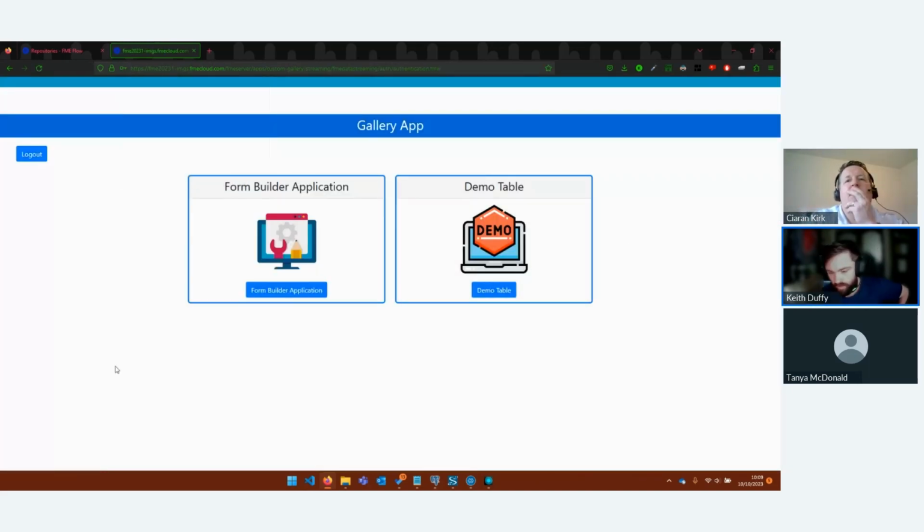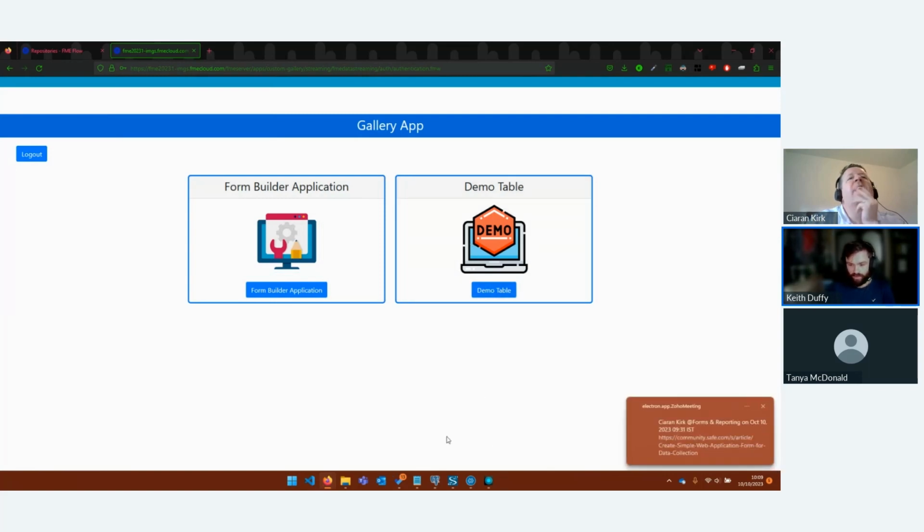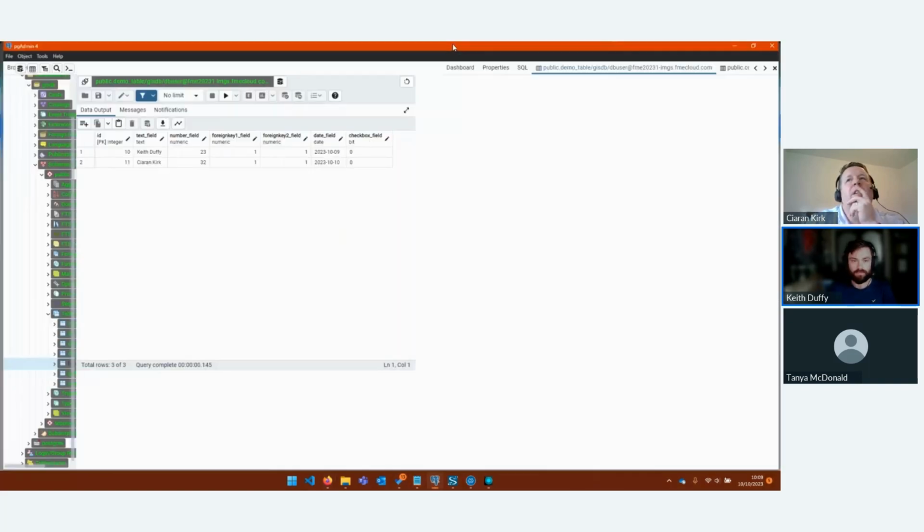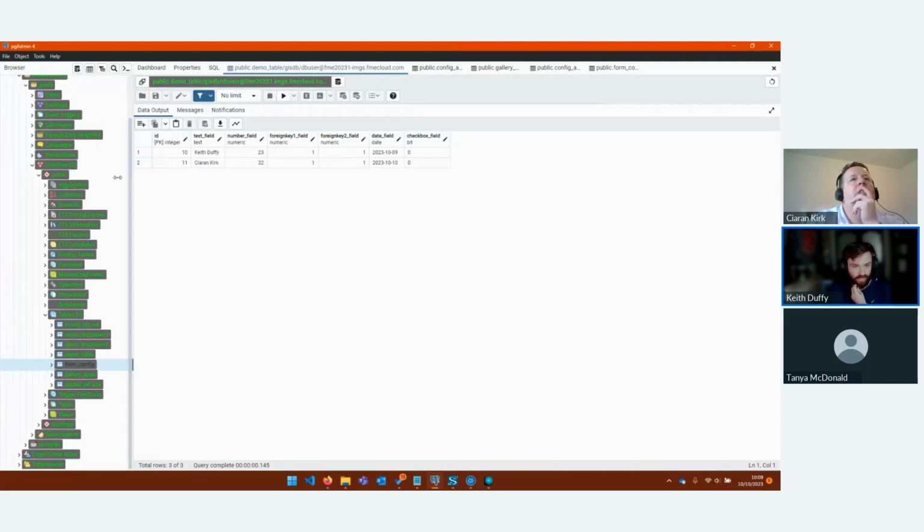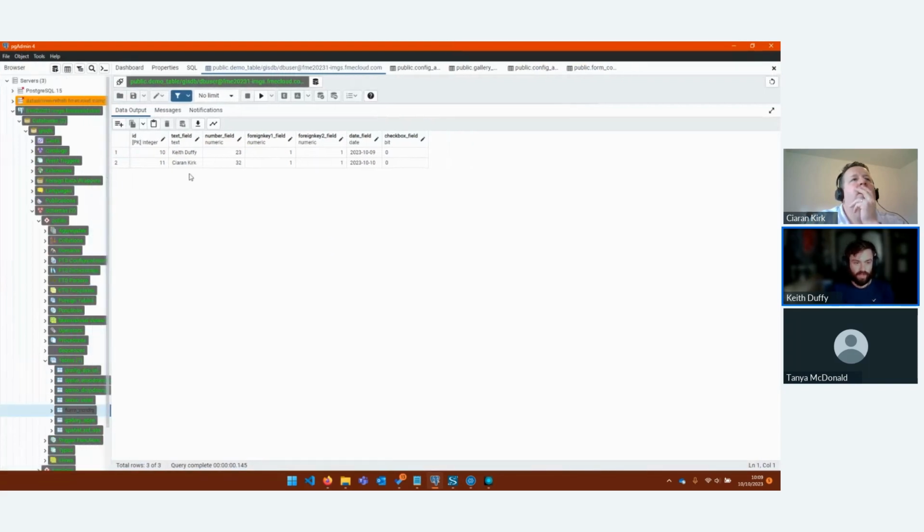Okay, so we've logged into our little custom gallery app that we have here. We've got our form builder application, and we have our demo table. So what I'll do at this point is I will just show you very quickly the table that we're working with. Here's our database in the background. So we just have this demo table here, this one that I'm just highlighting there on the left, and a very simple table just to show the different things that we can do.